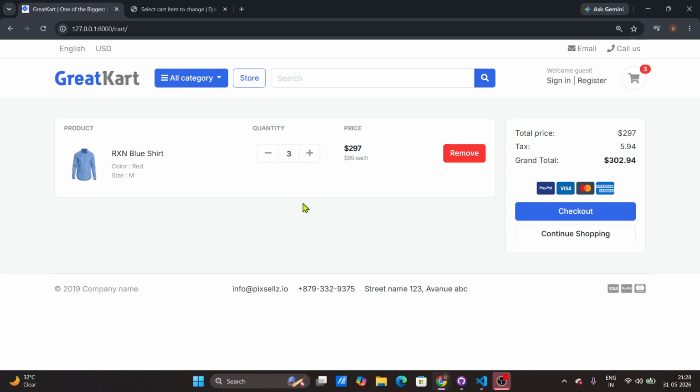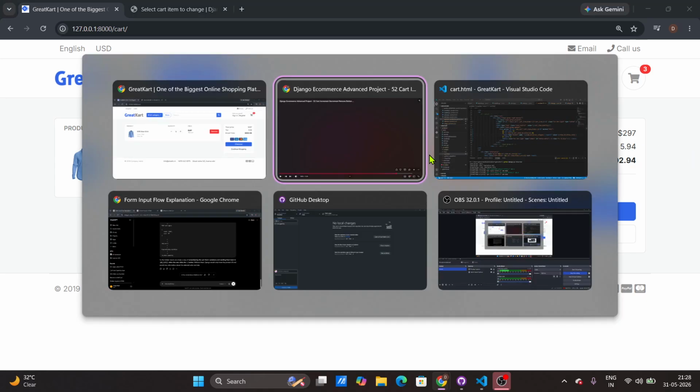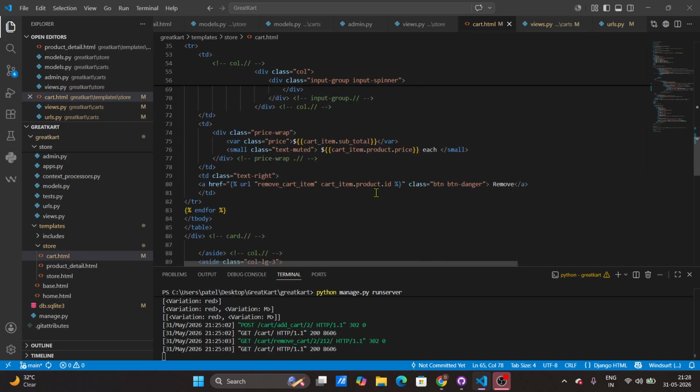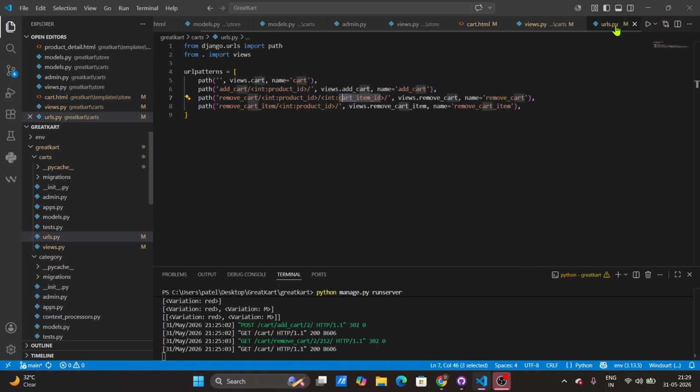So now let's work on this remove button. Let's find that button. Here it is, the remove button, and we will do the same process as the minus button. We will pass a cart item ID here. So let's pass this cart item dot ID and just change the URL. Now because we are getting that cart item ID, just copy this and paste it here.